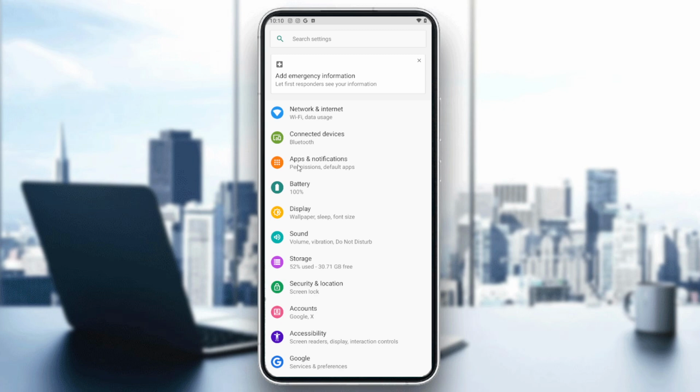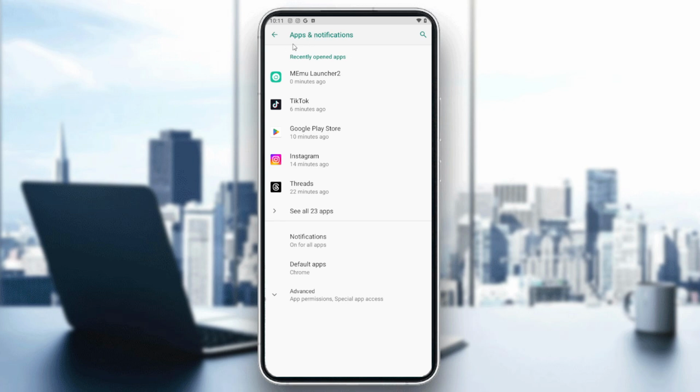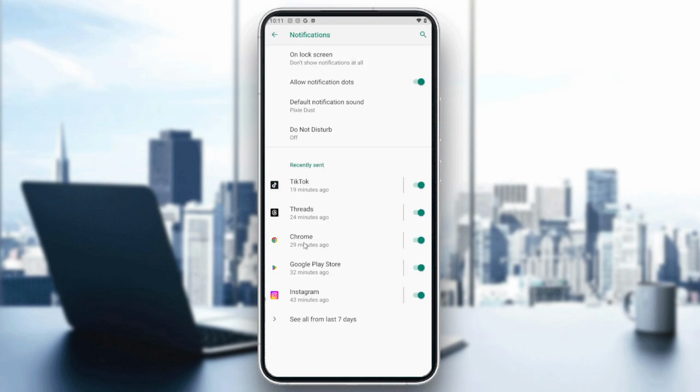So for iOS, you will want to go to settings, and at the bottom or just down, you will find notification settings. And for Android, by going to the settings, we can find apps and notifications. By clicking on apps and notifications, we will find all our applications. Also, you will find notification settings. So we need just to click on notifications.